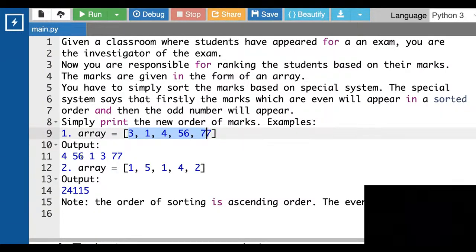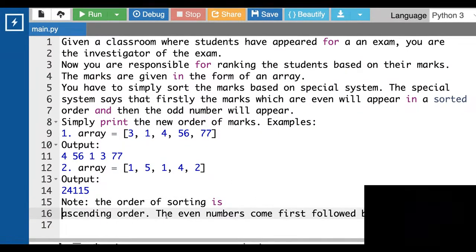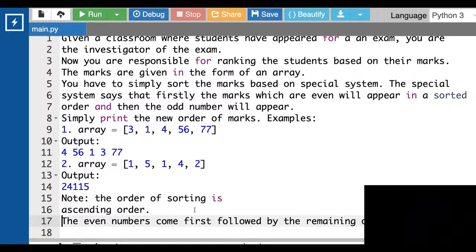You can see the first two inputs are even numbers. So even numbers in sorted manner, which are 4 and 56, followed by odd numbers, which are 1, 3, and 77. After that, there is no note and no time complexity given over here. The order of the sorting is supposed to be ascending. The even numbers come first, followed by odd numbers. Fine.